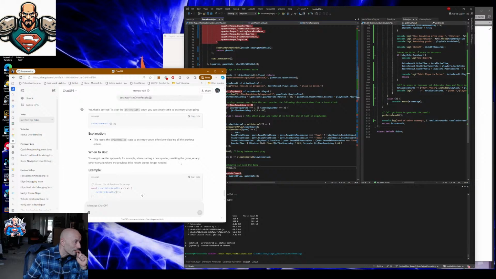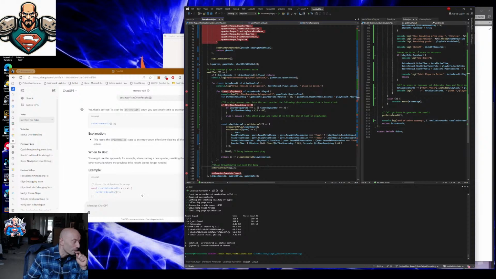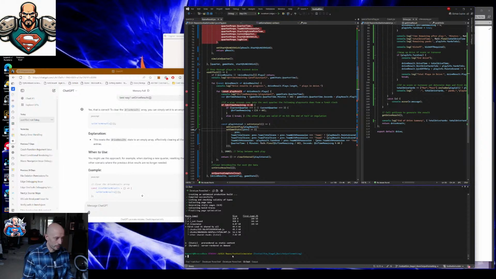For example, when starting a new quarter, resetting the game, or any other scenario where the previous drive results are no longer needed. Right, well, I'm doing that as soon as I'm done with printing them out, which is the same. I don't need any other place to do it. So let's go ahead and do another quick compile.